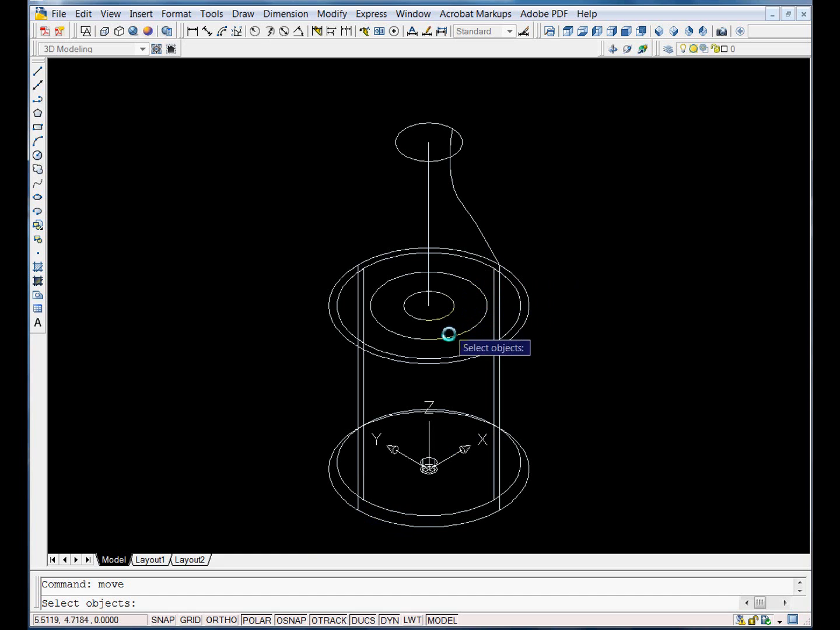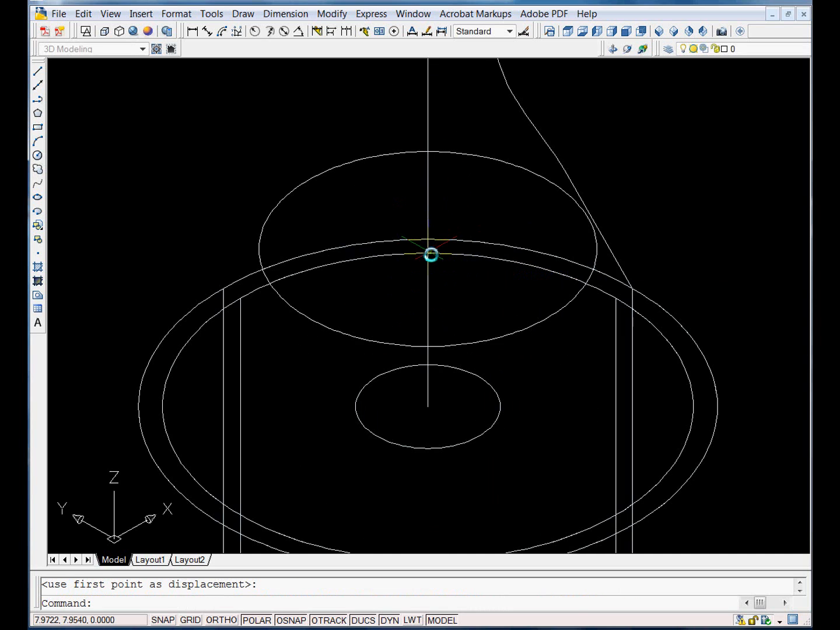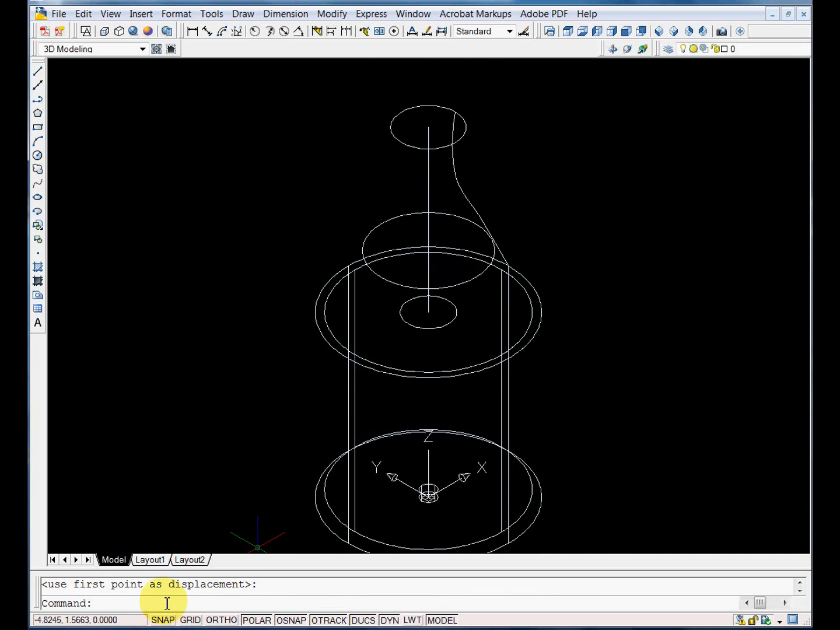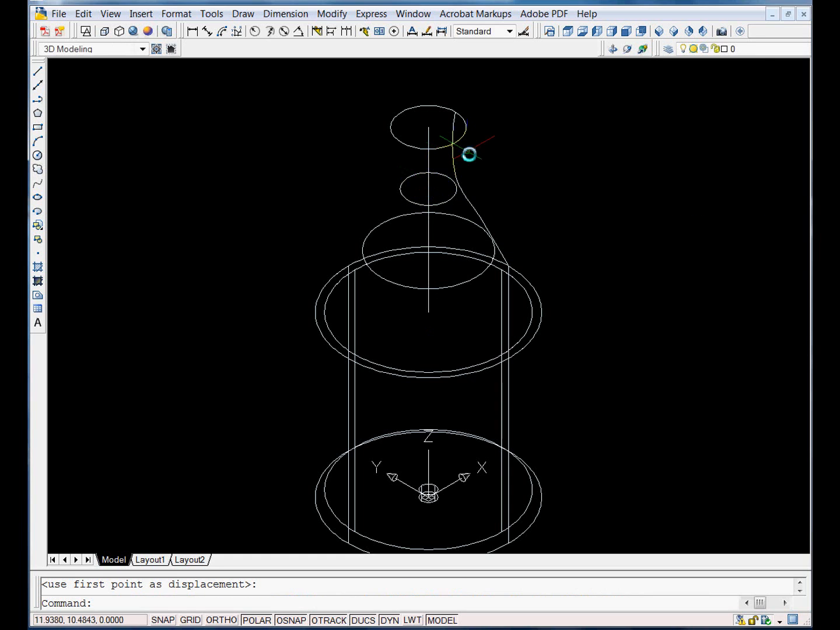Type in move, select the center circle there and move it to the center of the line. You'll see a little triangle. You may need to zoom in, and then go ahead and type in move, and then let's select the smaller circle, and we'll put that up along the neck.